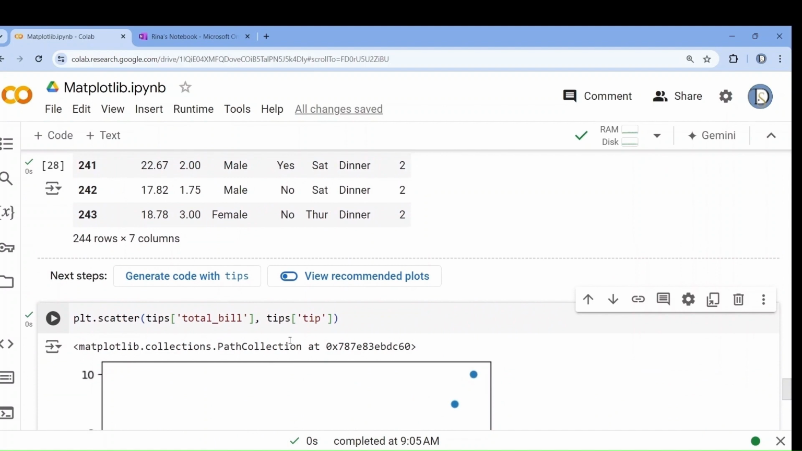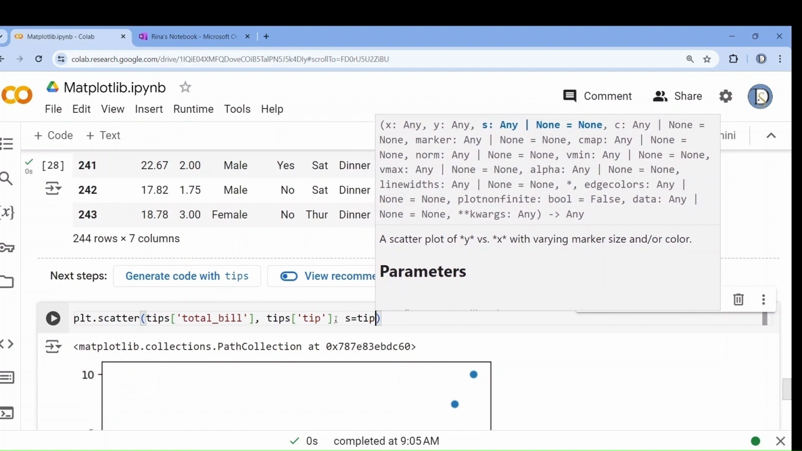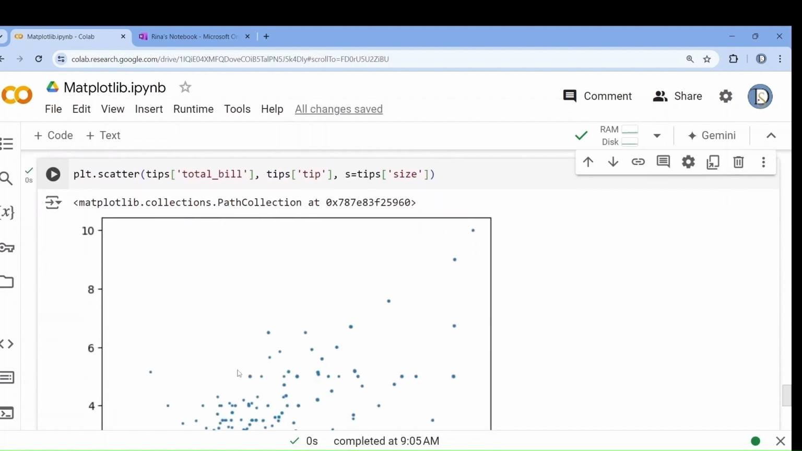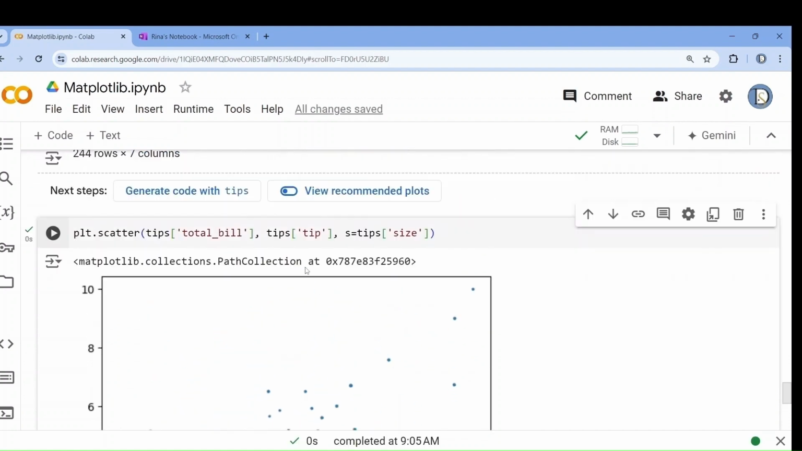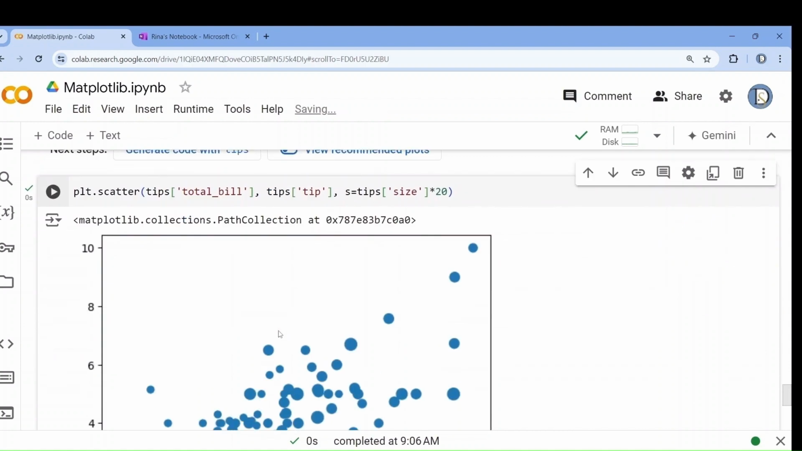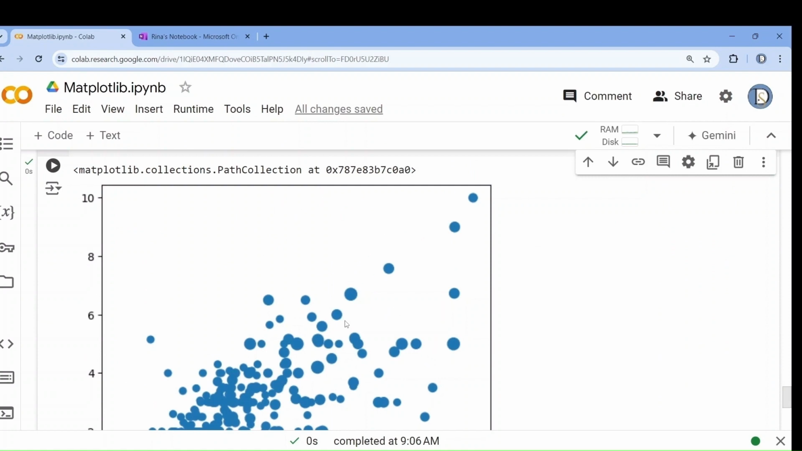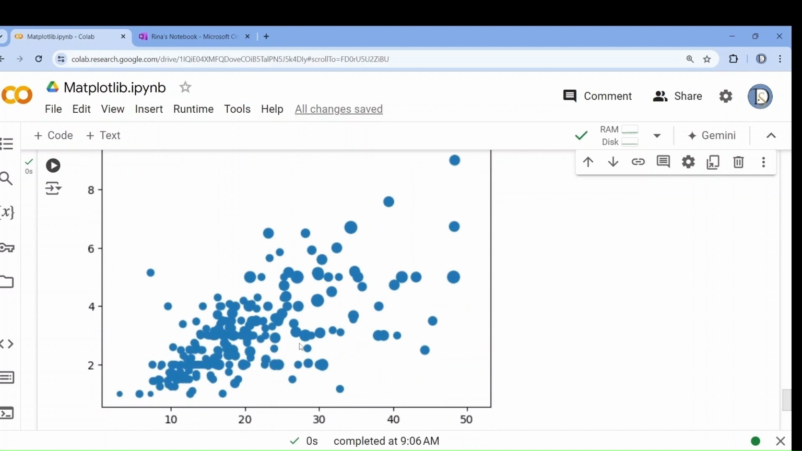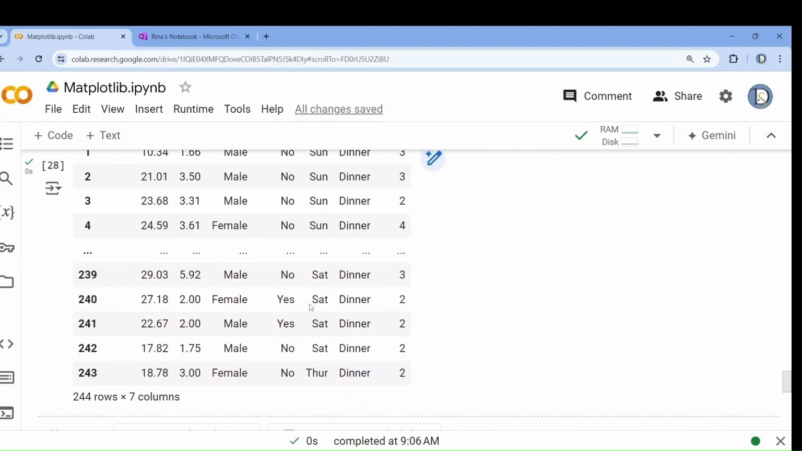Now suppose I want to include the size also. So I can write s equal to tips size. Now see what the changes are. Now we can see this has become so small. Now if I want to make them big, I can just multiply them with a bigger number. Now see. So you can also check whether tips change with sizes. Big family size means bigger tips, or not. So simply you can find the correlations between the variables. So these are the main points of scatter plot.